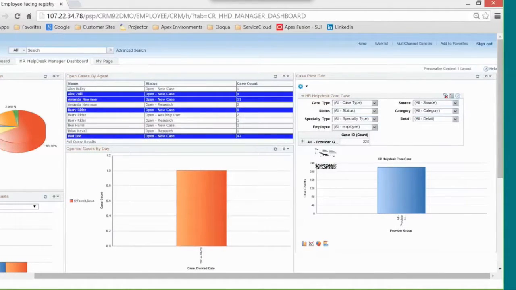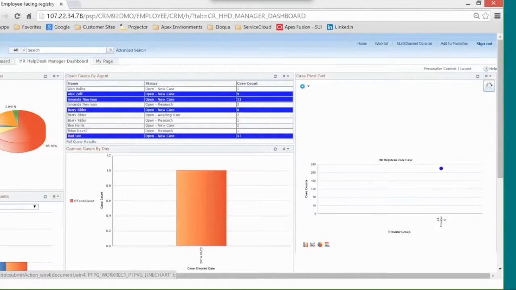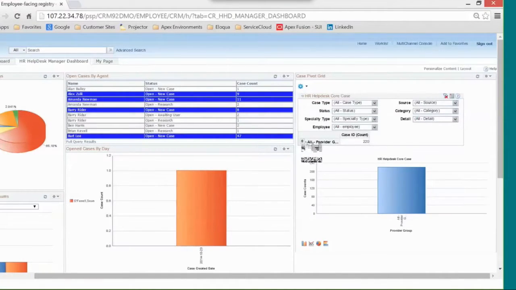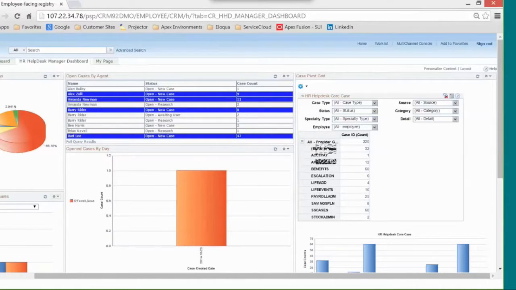This is a really neat opportunity, so you can put these on this dashboard. You can have pivot grids here that let you switch from line graphs to bar graphs. Let me expand this out. And you can drag and drop. So maybe I want to see what kind of status by provider group.